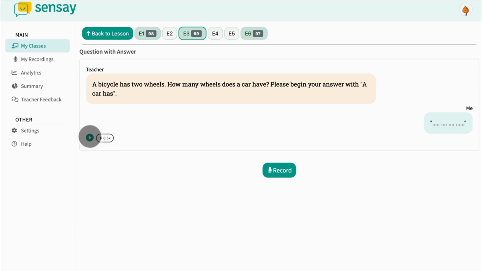A bicycle has 2 wheels. How many wheels does a car have? Please begin your answer with a car has.